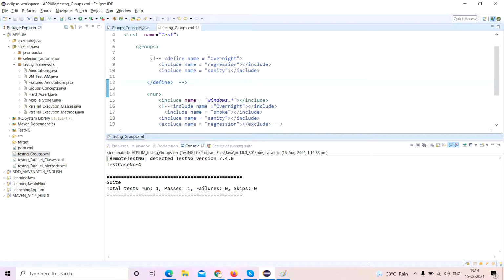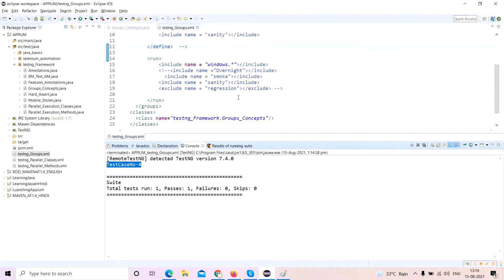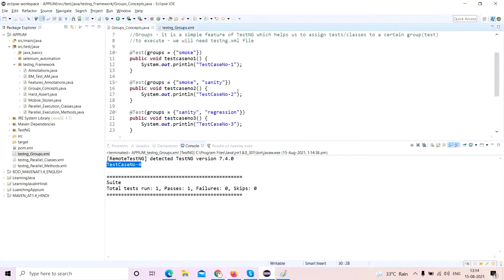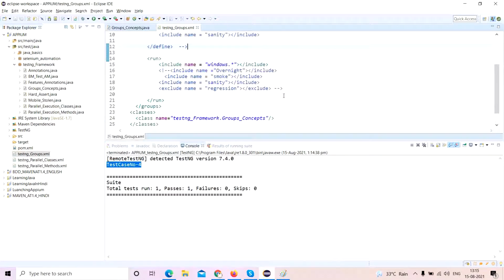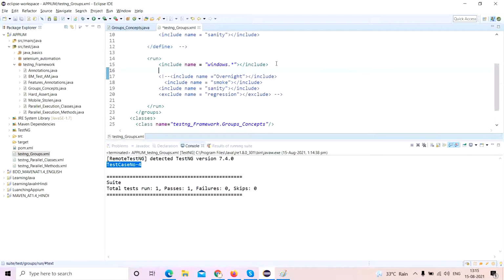Okay, so only test case number 4 will get executed. Why? Because I'm using Windows as part of the regular expression. So Windows is there. I've not included Linux. So now what I'm going to do, I'll include Linux as well.